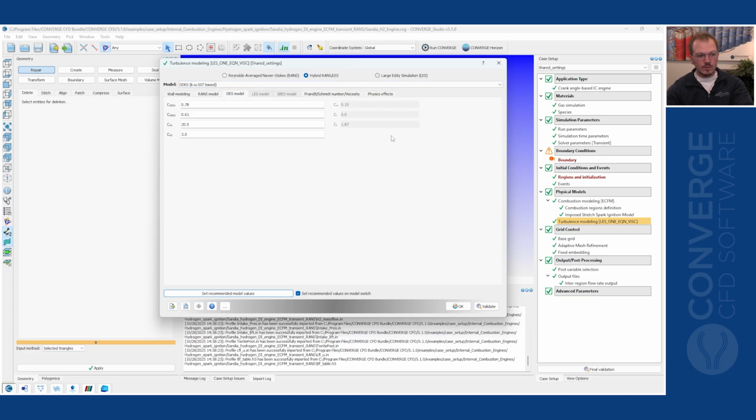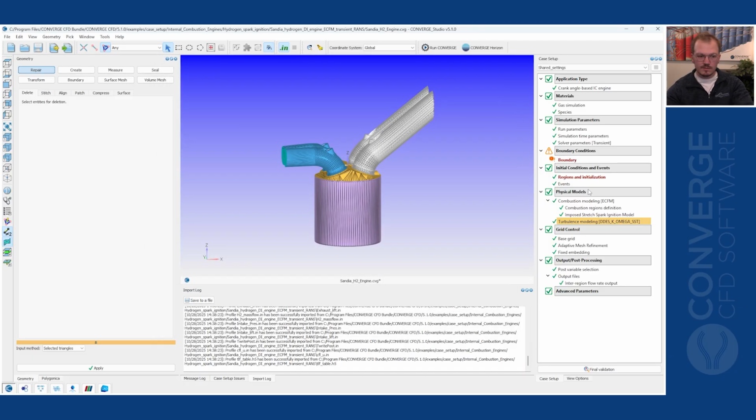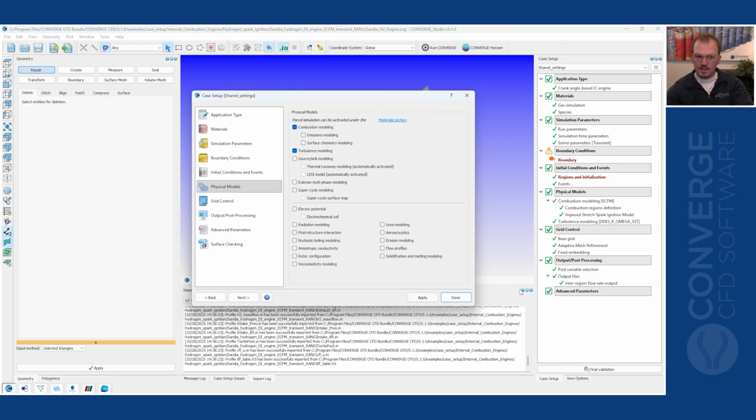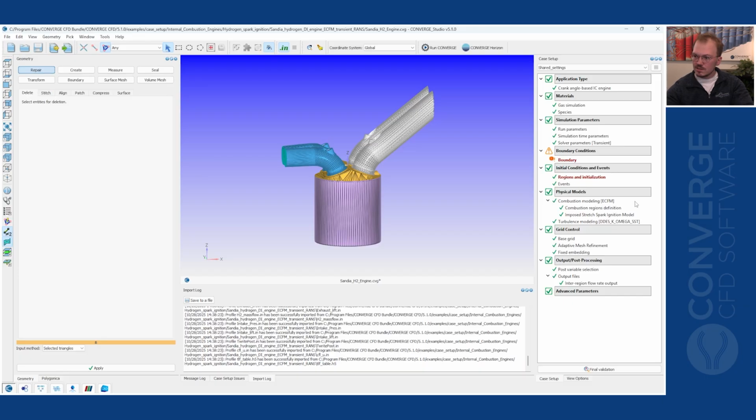Now, let's go over how to enable turbulence modeling and select a model in CONVERGE Studio. First, click Physical Models in the Case Setup dock. Then you'll want to click the check mark next to turbulence modeling, and here it's already checked, and hit Apply. If it's not already checked, you'll see it appear underneath the physical models.